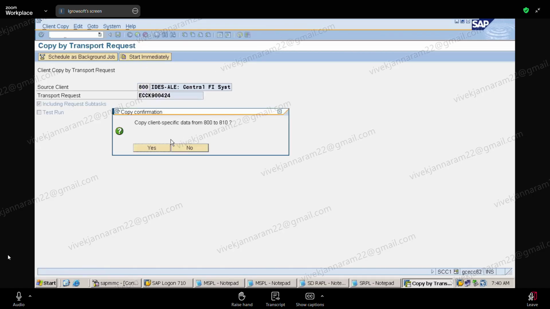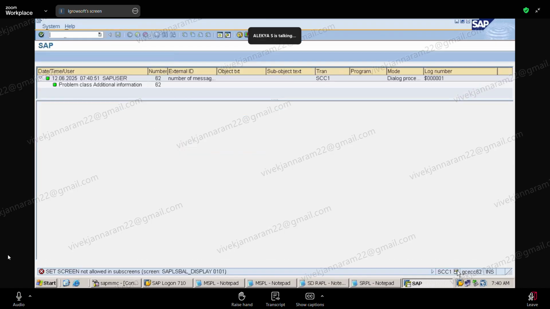So when I copy client, now what is it saying? Copy client specific data from 800 to 810. 810, right? Correct. Press enter. So I will copy the data. So this we are doing in 800, sir. I am doing in 810, ma. I'm in 810. I am copying from 800. Is it clear? Right now I am in which client? I'm in the destination client.